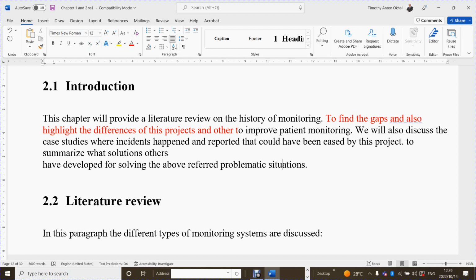Okay, now we can remove another one, because I'm trying to remember nothing. Highlight the differences of this project. I will leave you to go over it again and try to reconstruct that sentence so that it makes better sense.